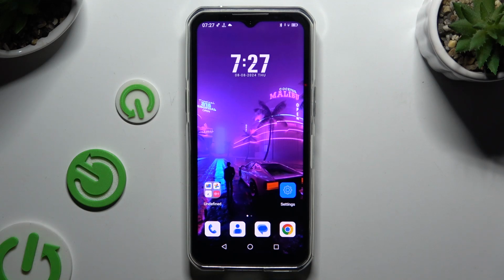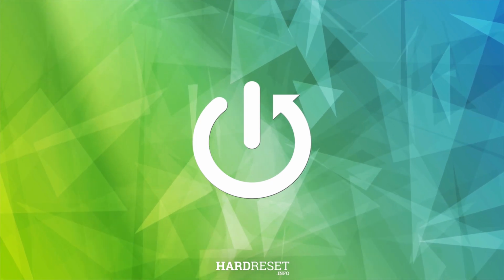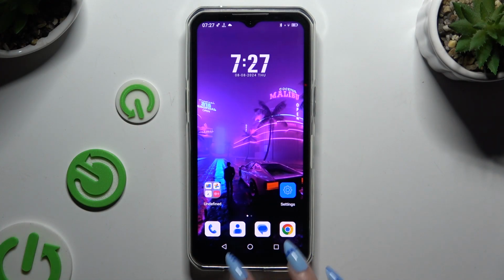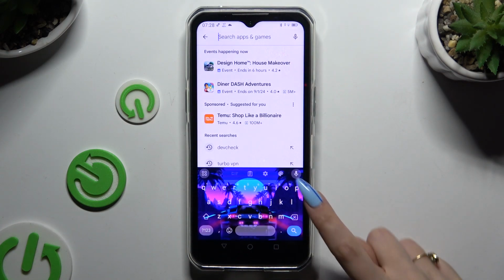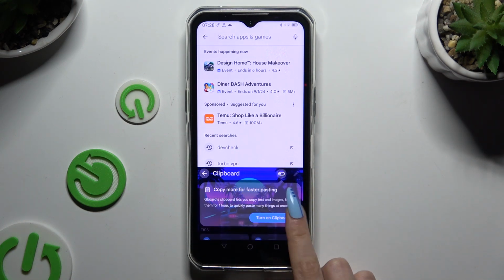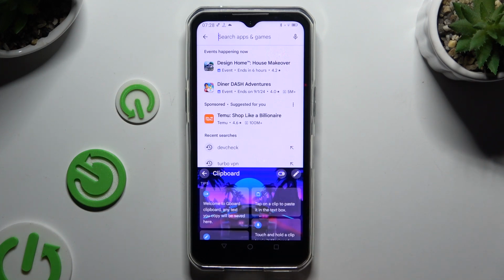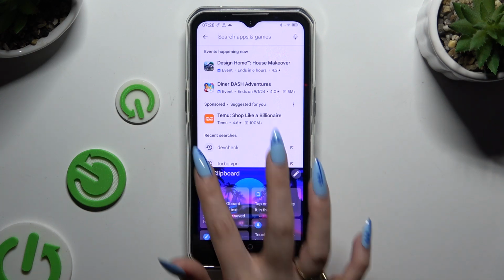In front of me is Oukitel WP35 and today I would like to show you how you can turn on and use keyboard Clipboard. You need to begin by launching your keyboard and clicking on Clipboard at the top of it. Then use this switcher at the top right corner to activate it, and go back by tapping on this arrow at the top left one.